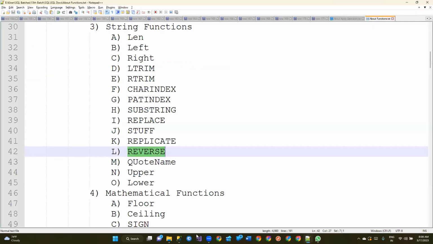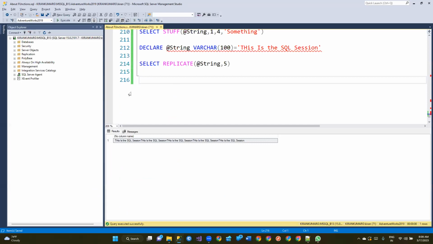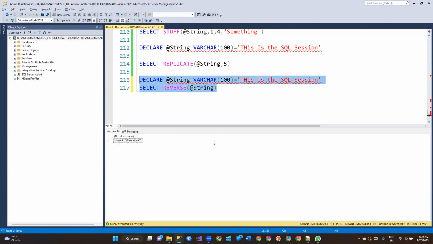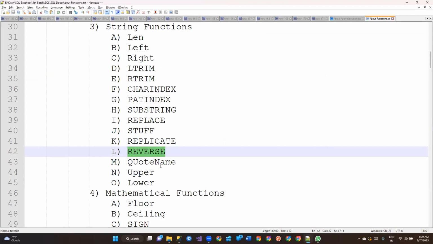What is the next? Reverse function. What do you mean by the reverse function? Whichever string you are going to give in the reverse function, it will simply reverse it. I'm taking the same variable. Select reverse of, only one parameter it will allow, that is the column name. If you see, it prints the value reversed. That is called reverse.